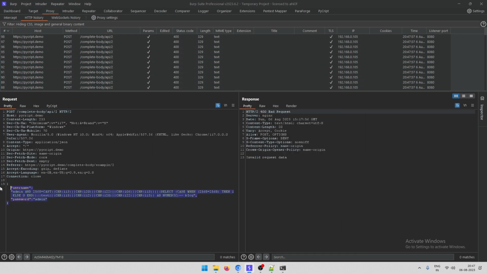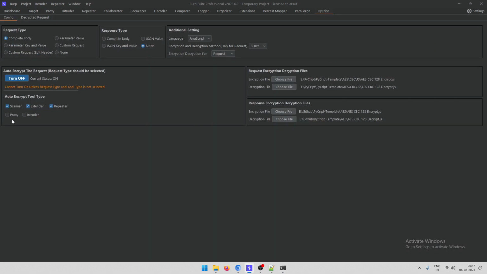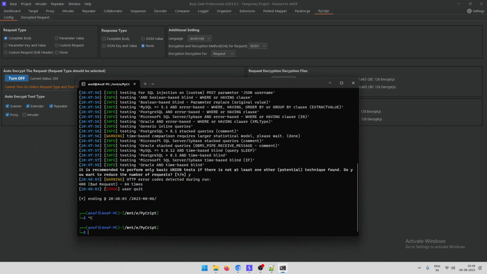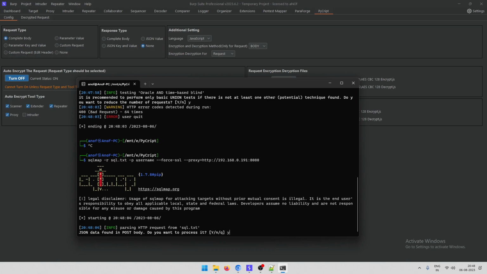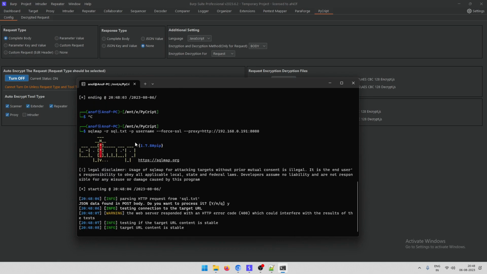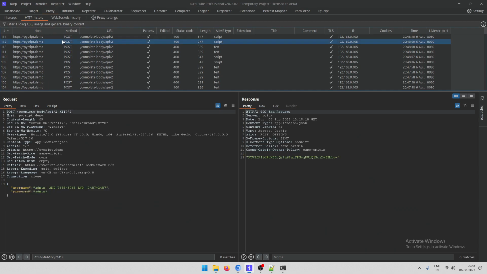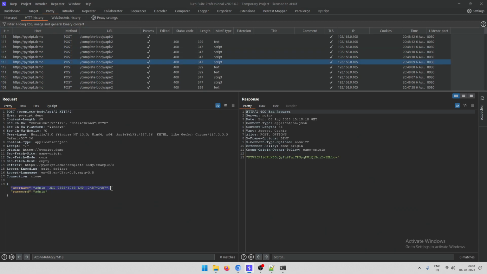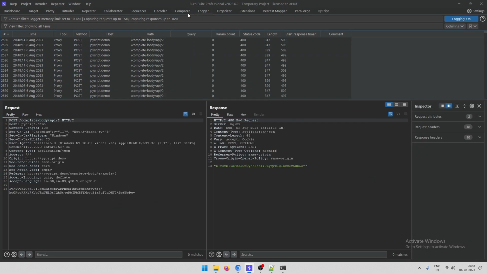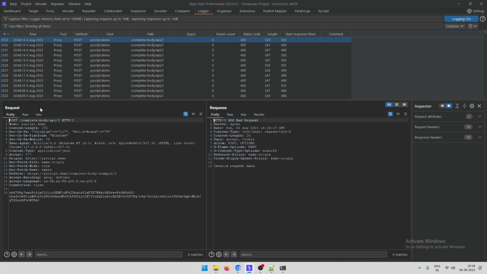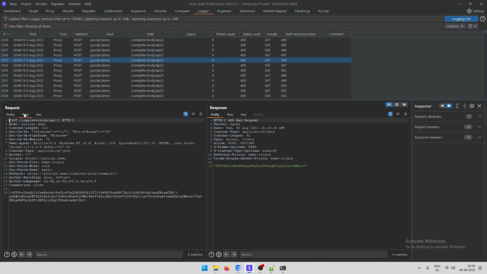And you can see in the Burp proxy we have all the requests coming from the SQLMap. So now let's turn on the proxy auto encrypt. Let's cancel this and restart the scan. And if we just go back to the Burp proxy, again we have this plain text request coming from the SQLMap with payloads. And if we just go back to Logger, we can see that requests are getting encrypted even from proxy.